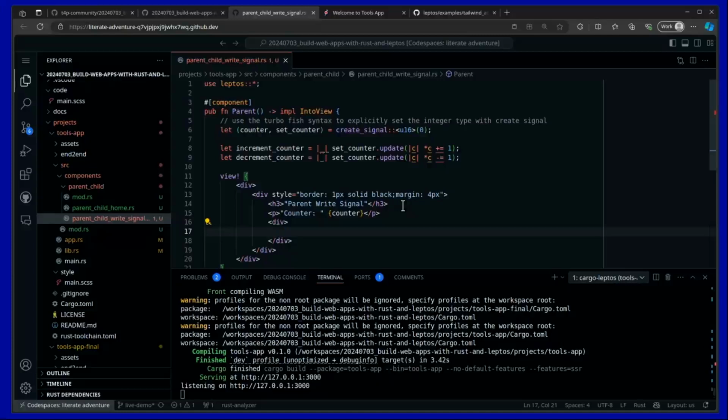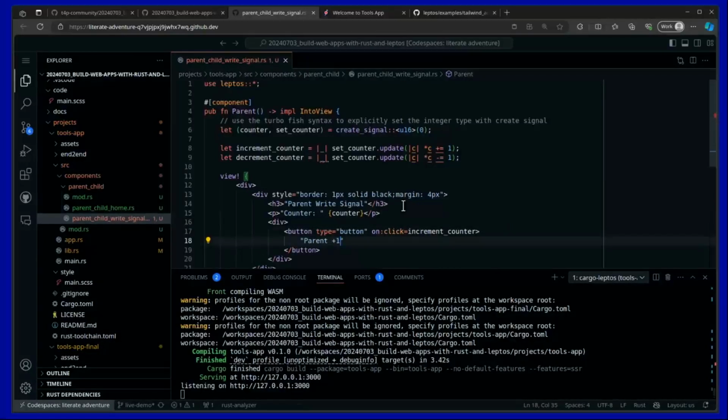Okay, so now that I've got that div, now we're going to bring in a button. We're going to wire up the on-click event handler. We do that with the on::click syntax. And then I'm going to assign increment counter. And then I'm going to come into here, and I'm going to say parent plus 1.